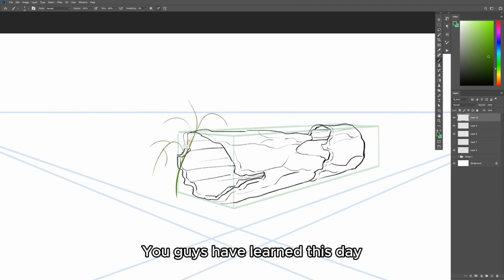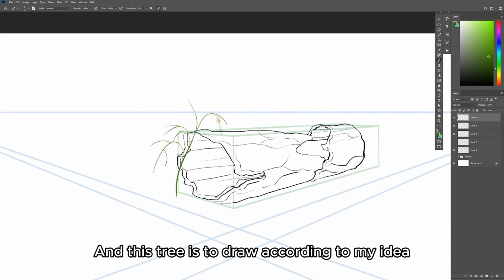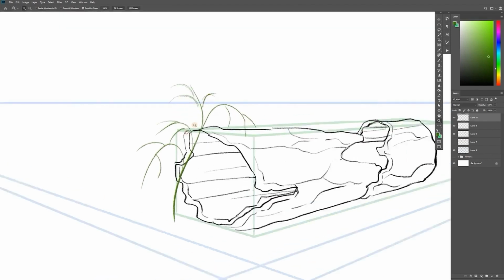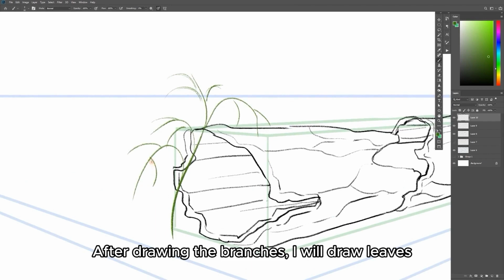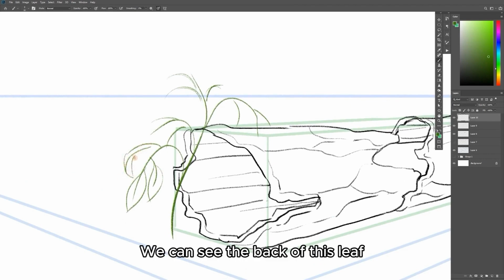You guys have learned this already. You can draw existing bushes. And this tree is to draw according to my idea. This is just a demo. After drawing the branches, I will draw leaves. We can see the back of this leaf.